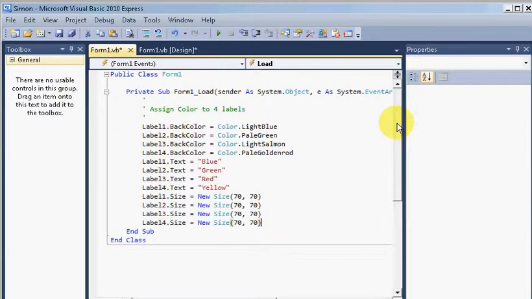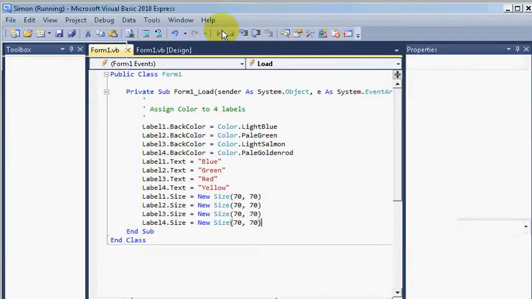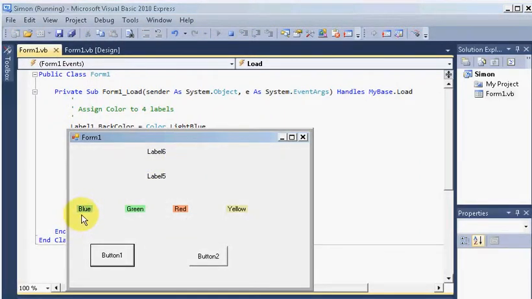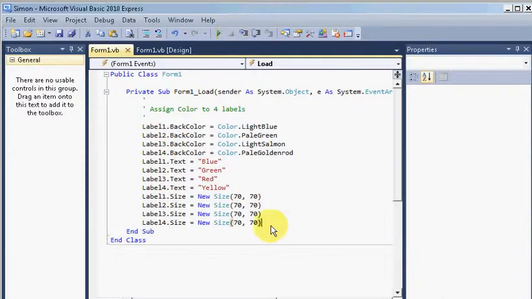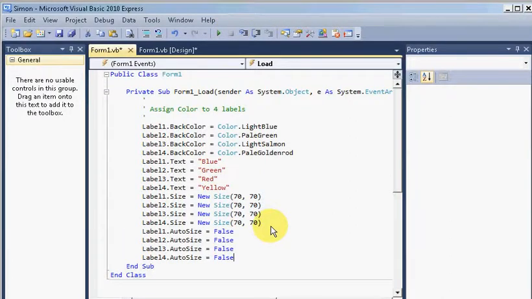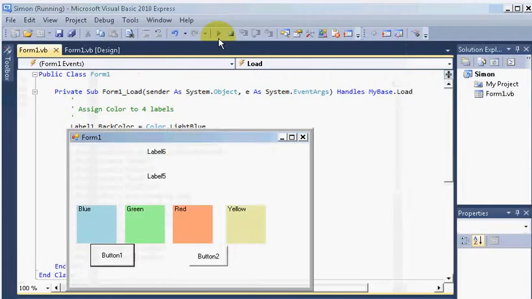I'm going to add this code. So now it will say blue, green, red, and yellow. Stop it. Add this code, and now labels will be bigger. They're very close to the button, so we're going to move these buttons down.